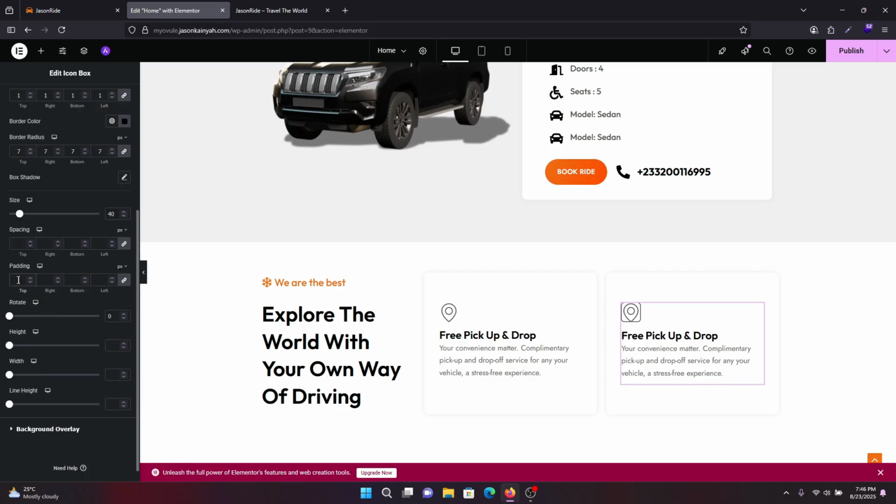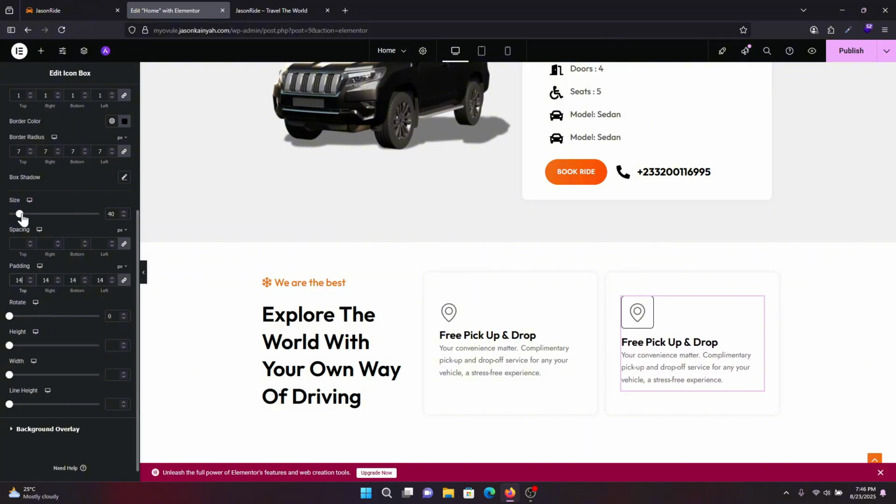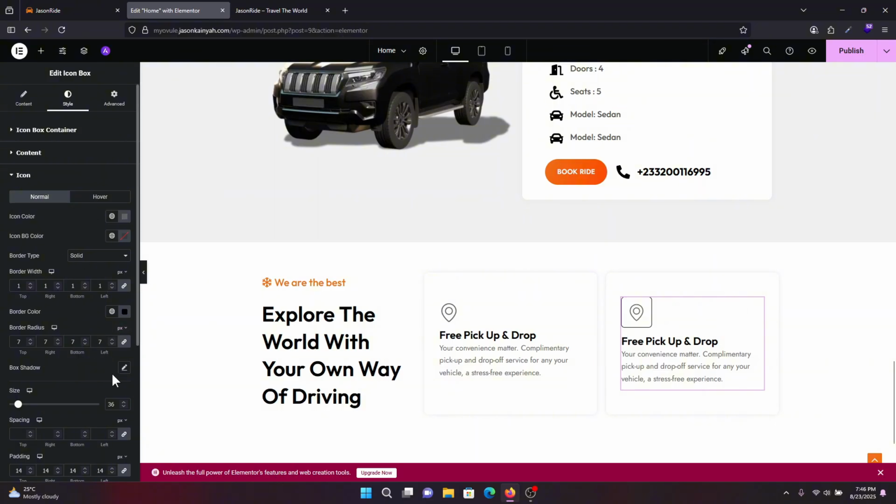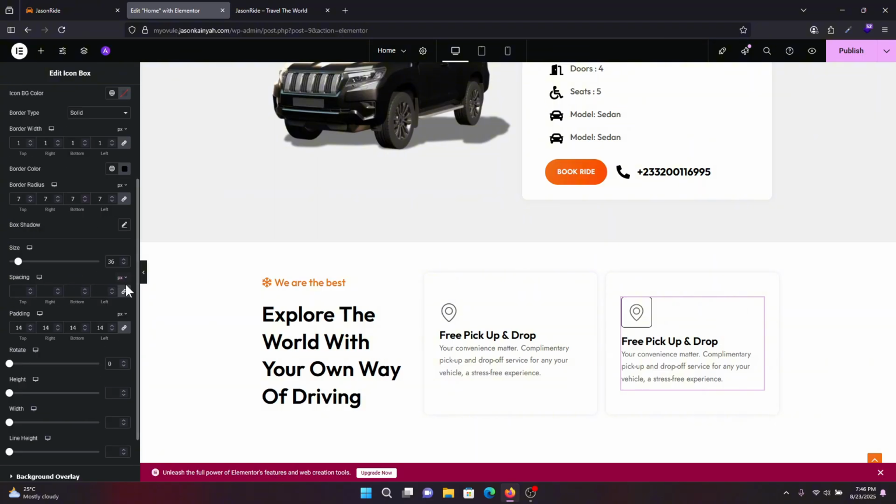Okay, then we want to start with padding, right? So give it a padding of 20. And then slowly we'll reduce it to something like this. Then the size of the icon to decrease it as well. Okay, then next thing, I think it should have a property called spacing, right?